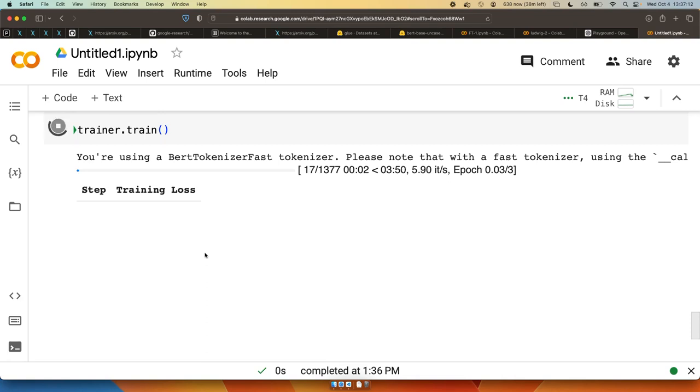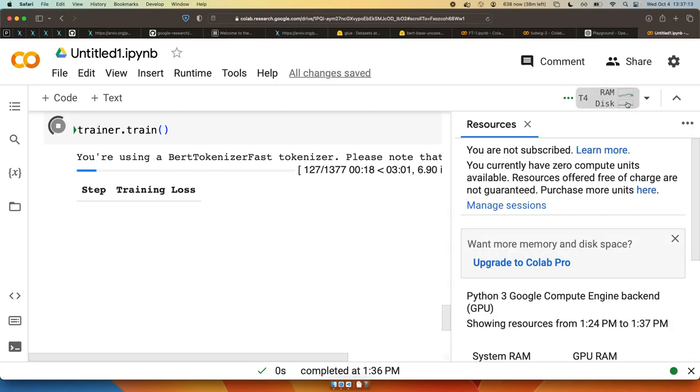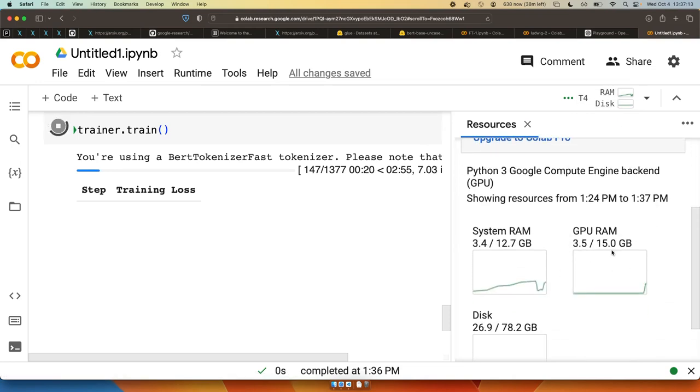Look at it go. Now you kind of sit and wait. This is 110 million parameters. We're working on a 12 gigabyte or 15 gigs of RAM of GPU RAM on the Google Colab. It's only using 3.5 gigs. So we could try and optimize this and increase our batch size so things go faster if we wanted. But the 110 million parameters, not too bad to work with.